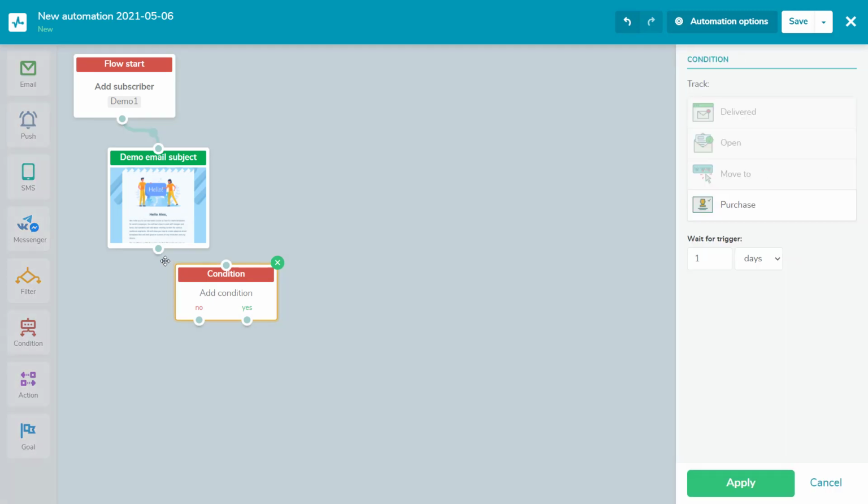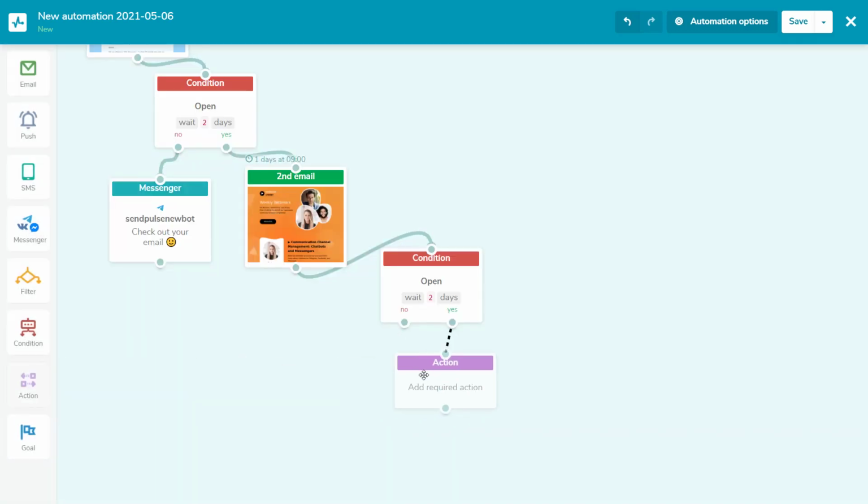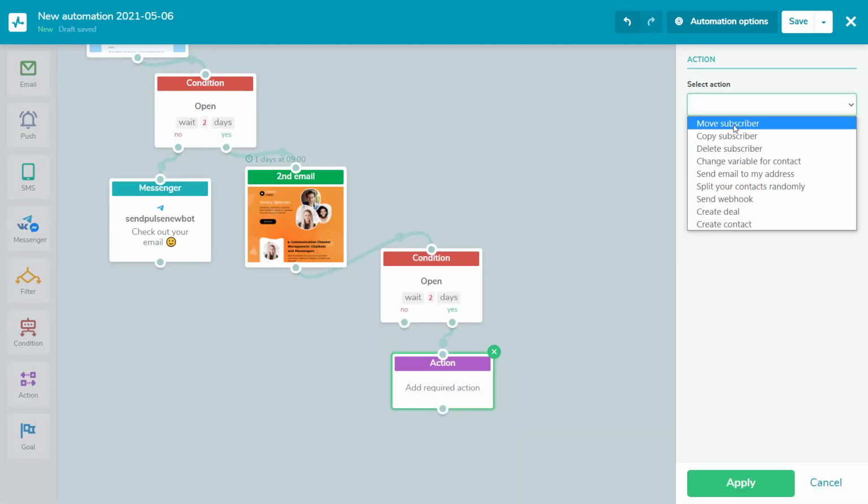Using the Condition element, you can set up sending subsequent messages only if a specific condition is met or not. Conditions include the following types of events: message delivered, email opened, or subscriber clicked through the links in the previous message. The Action element can be used to move, copy, and delete a subscriber or update their variable value.